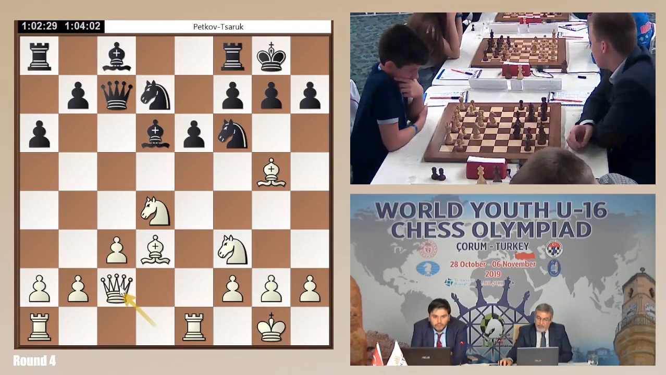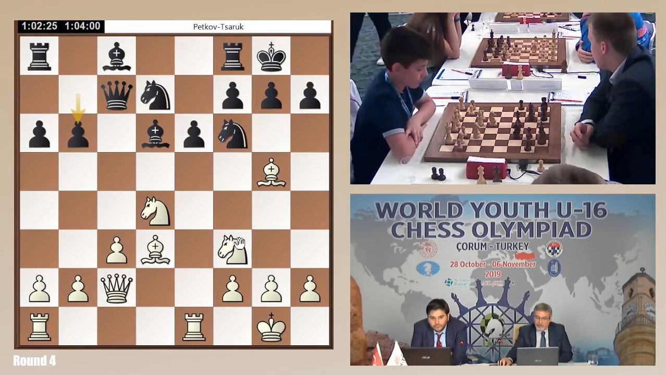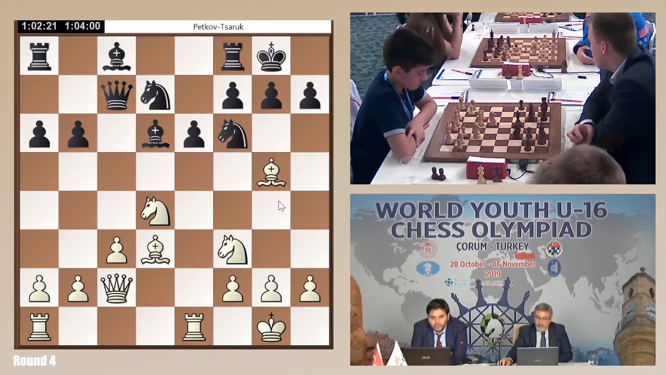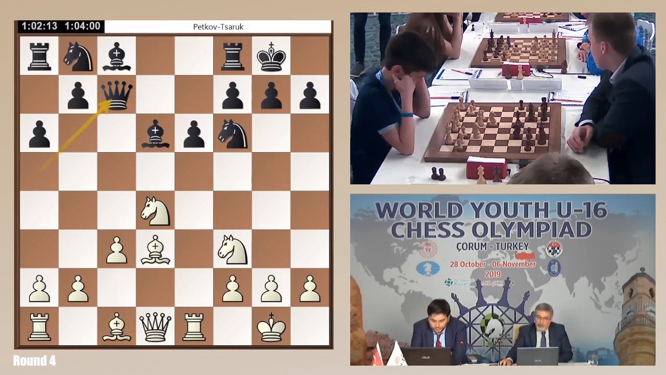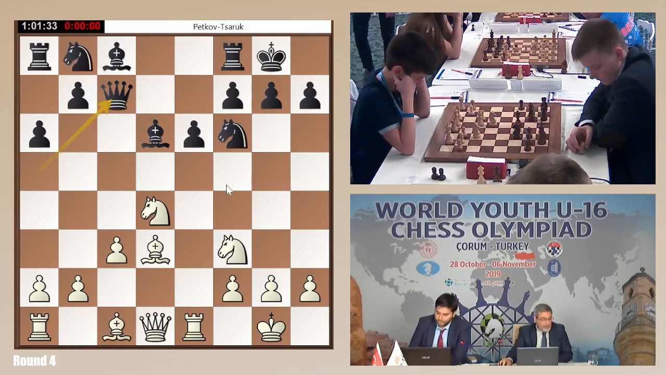And b6 maybe. Yeah, b6. Probably it does still. Black is okay. Bishop b7. Maybe some space advantage for white, but no weaknesses for black either. Okay, we will see this game as well.